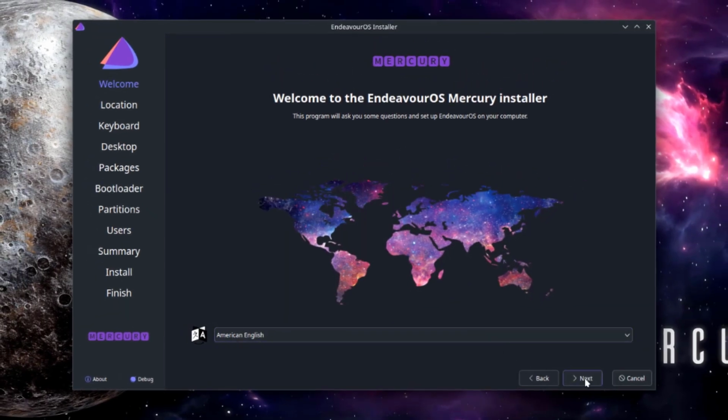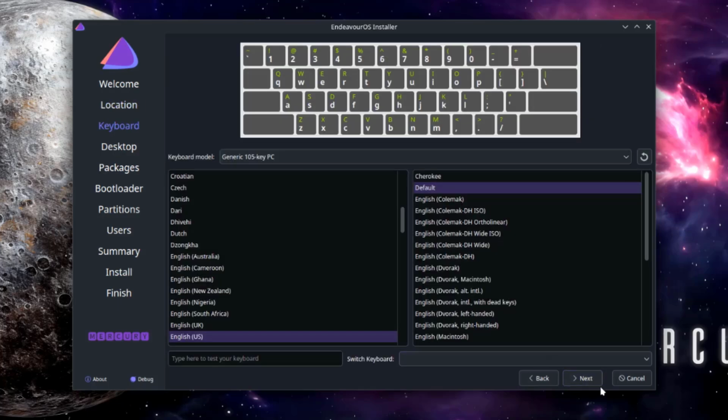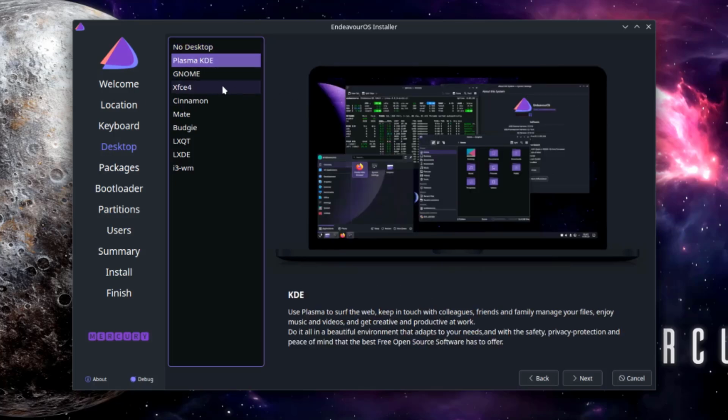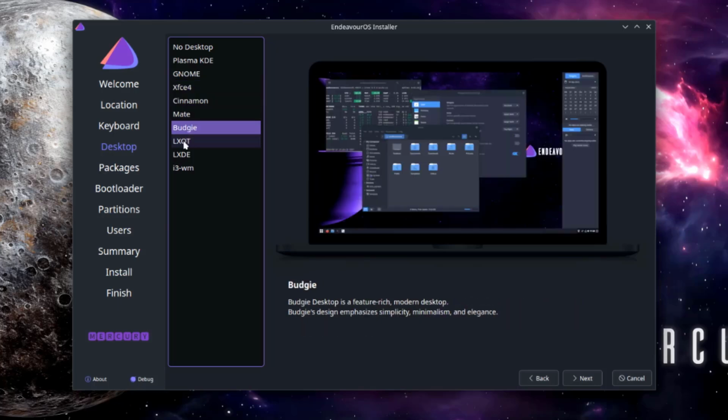So here I have to choose the language. I'm going to click next. This is location. This is correct. This is keyboard layout and settings. This is desktop, and here I can choose the desktop. So if I click on these desktops, I get a preview on the right side. So I'll choose Budgie. I'll click next.